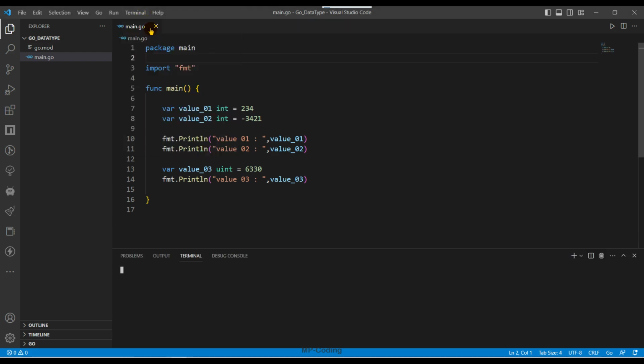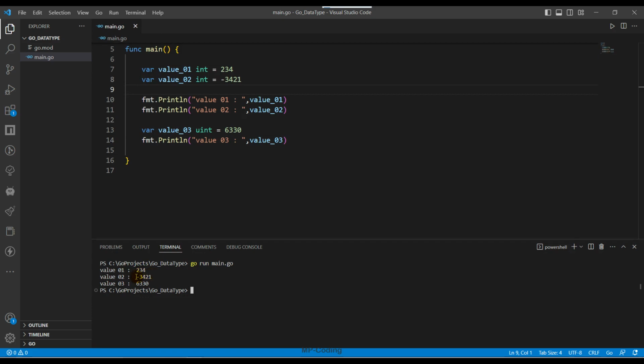For that, open the terminal, then run the file. Okay, here is the output. Then you can see the value of variables in this output. The value1 and value2 variables I created using int type, and it belongs to the signed integer data type. Then the value3 variable was created using uint type, and it belongs to the unsigned integer data type.